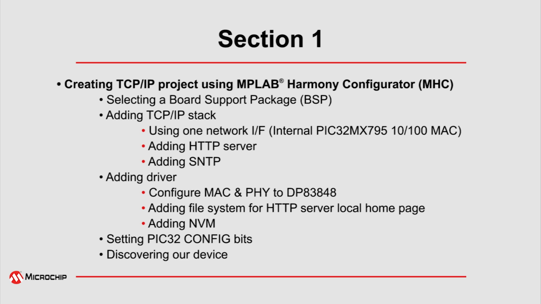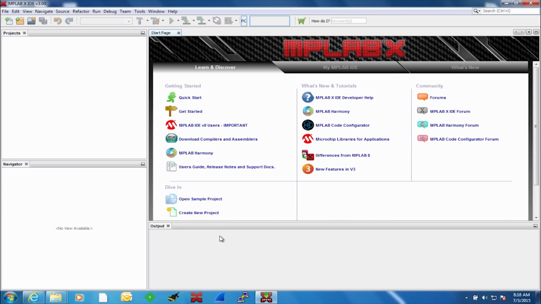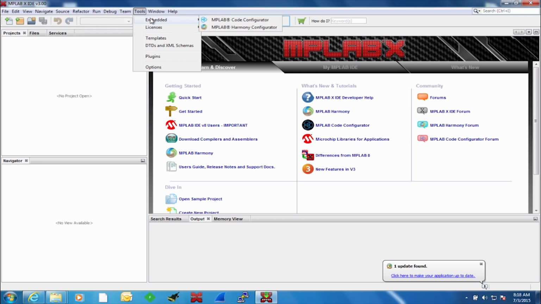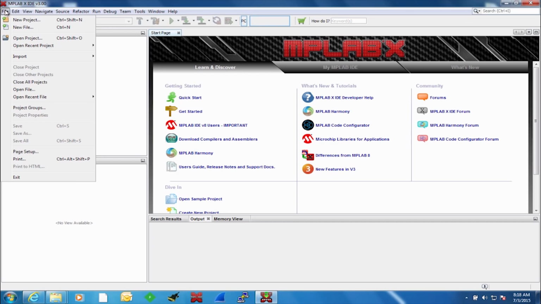So this project was created using MPLAB X version 3.0, MPLAB XC32 compiler version 1.33, and Harmony library version 1.04.02. The first thing that you'll need to verify is under Tools, Embedded, that you have the MPLAB Harmony Configurator installed. If it is not installed, you need to install it under the plugins. Once installed, go under File, New Project.